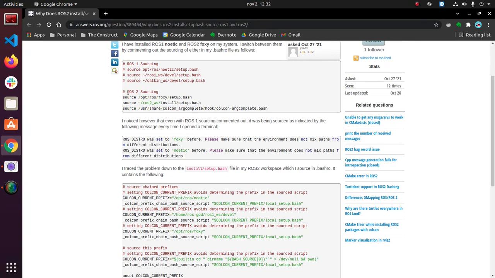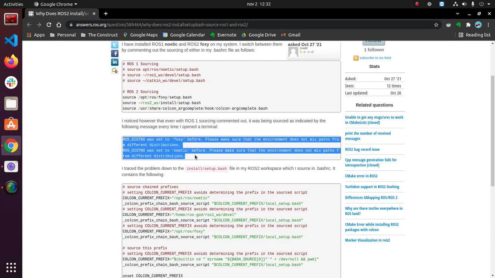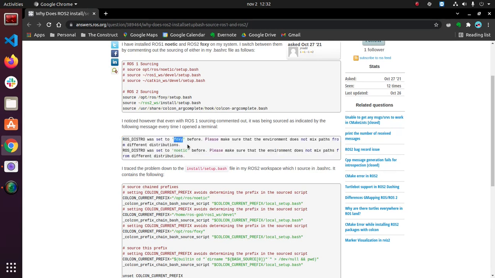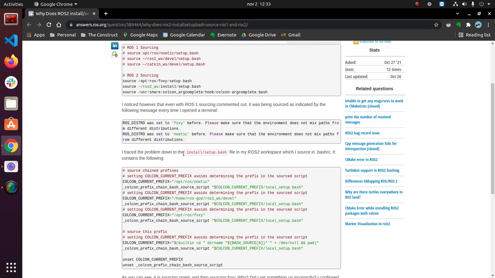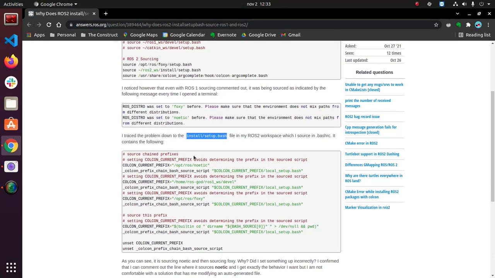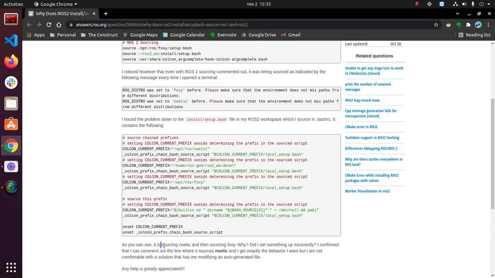The problem is that when he sources ROS2 Foxy, ROS1 is also being sourced. So this is the output that happens when he opens a terminal, which says ROS distro is set to Foxy before, which means that Noetic is being sourced, and then right afterwards Foxy is being sourced. So he only wants to source one distribution, in this case ROS2. He traces the problem back to the install setup bash, and as you can see, it has things for ROS Noetic. So he doesn't understand why, and he just wants to be able to source Foxy.